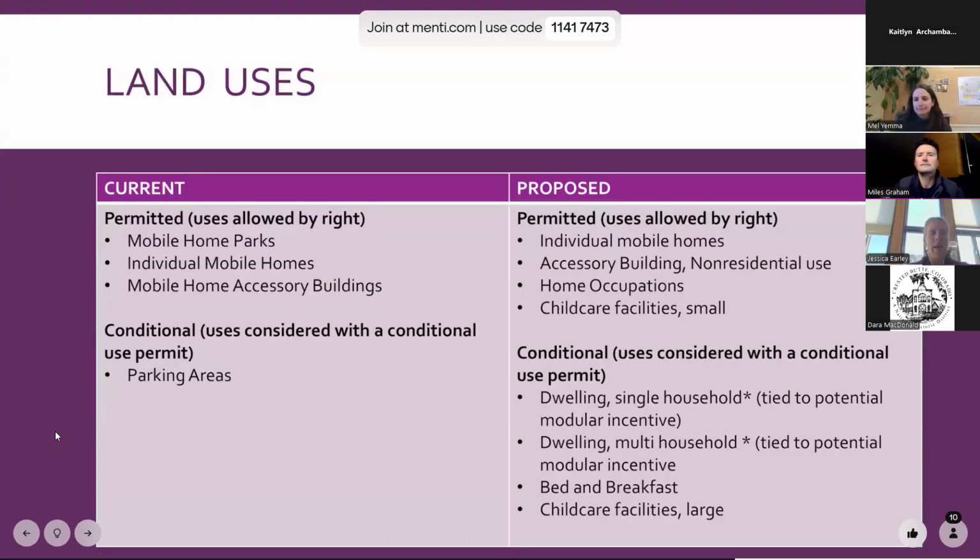Yeah, thanks, Mel. So on the left, you see what's currently in the code, and the proposed changes are on the right. I'm just going to overview those really quickly as they pertain to land uses. In general, many of the zone districts have a long list of uses, which are either permitted or conditional uses. Permitted means that they can be done by right, and you don't have to go through an approval process. Conditional means that some level of review is required. And in general, in our case, that's Bozar.